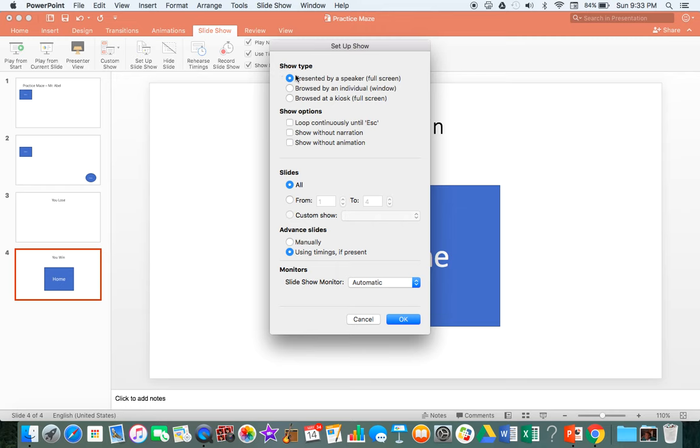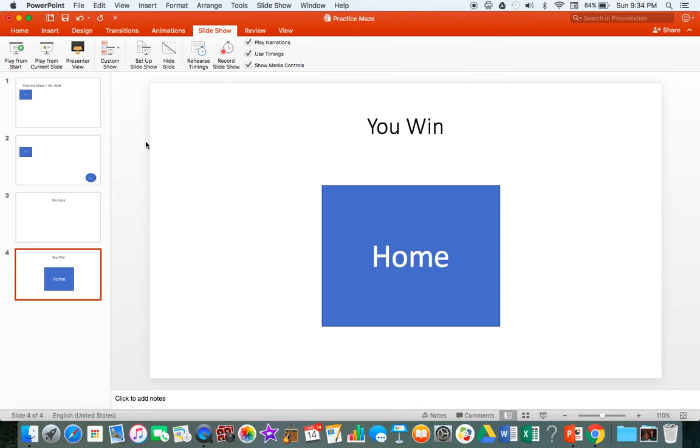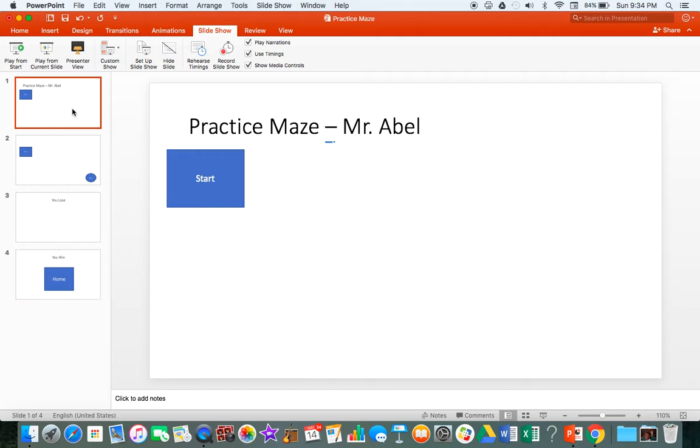Now at the top here, it's set up as presented by a speaker. Most of the time, that's how you use presentations, which is understandable, but I want you to change it from presented by a speaker full screen to browsed at a kiosk full screen. So you change it from presented to browse at a kiosk, and all you have to do is click OK. If you've ever used a kiosk before with a digital screen, it won't move on until you click the actual buttons, which is the purpose.